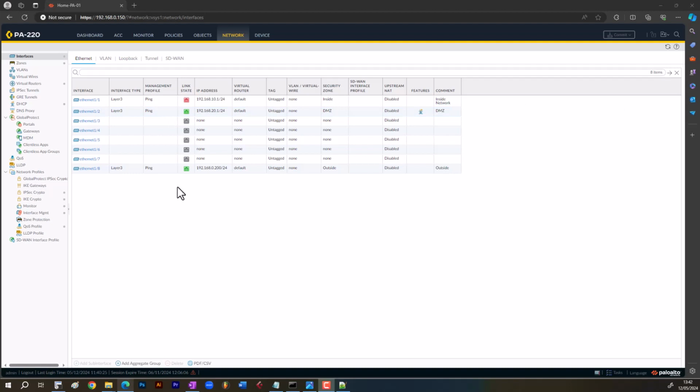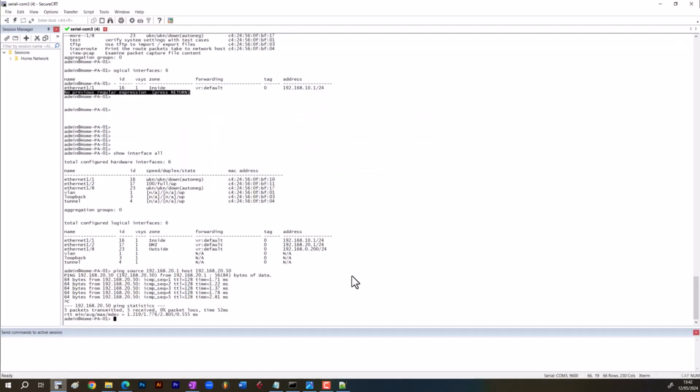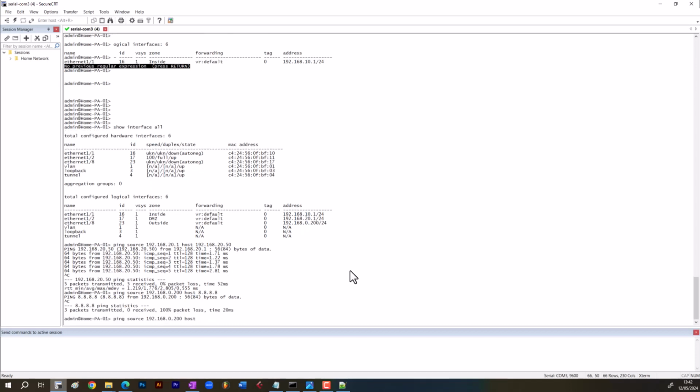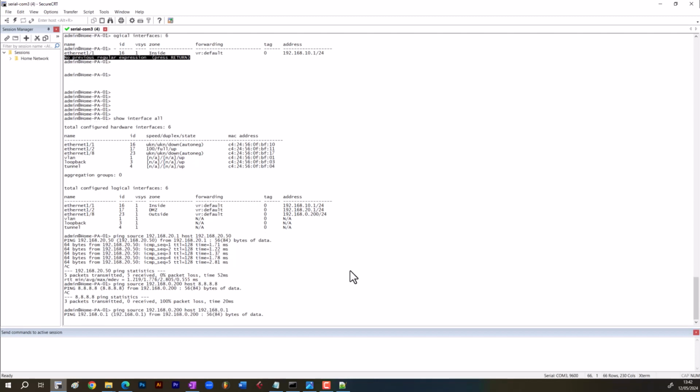Okay guys, so I've got a cable plugged into my outside interface now, and you can see it says green, which means it's up, and we can do the same ping test to see if I can go out using my outside interface. So I'll do ping source 192.168.0.200 host. Let's ping Google. It's probably not going to ping because of the security policy. Let's ping my default gateway. Still can't ping my default gateway from this. I should be able to.